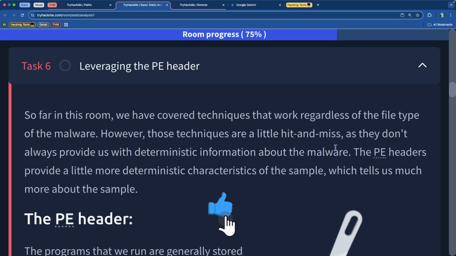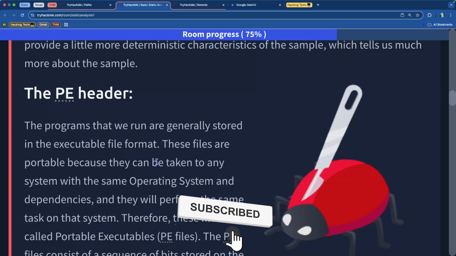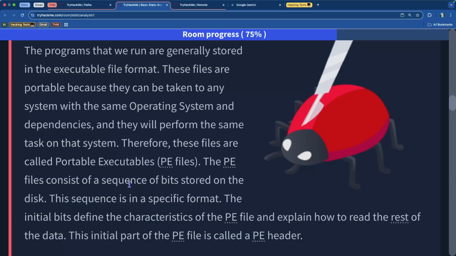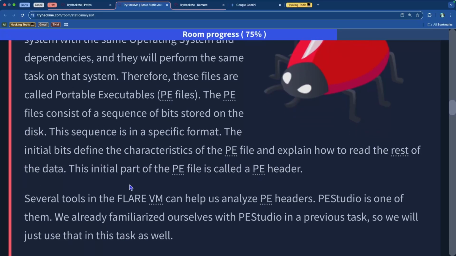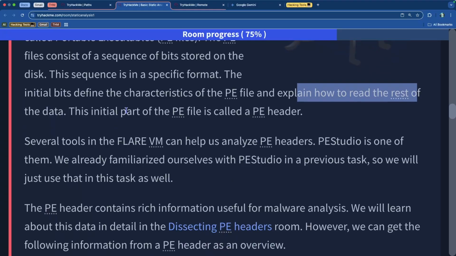For this one, we're going to be using PE Studio, and the PE header and everything inside of the PE header is something that we went in depth for inside of the very last video. PE stands for portable executable, which are these executable files, and they consist of a sequence of bits stored on the disk. And the sequence is in a specific format, and initial bits define the characteristics of the file and explain how to read the rest of the data. And this initial part of this PE file is called the header.